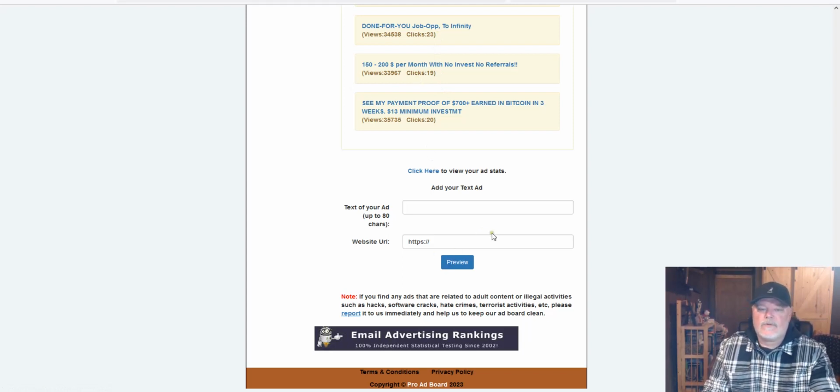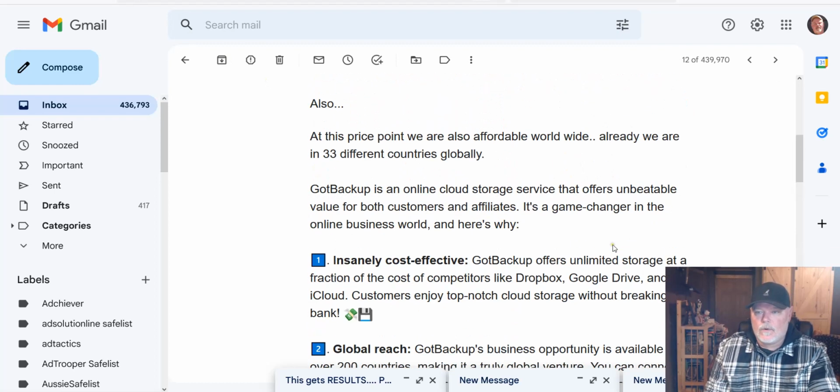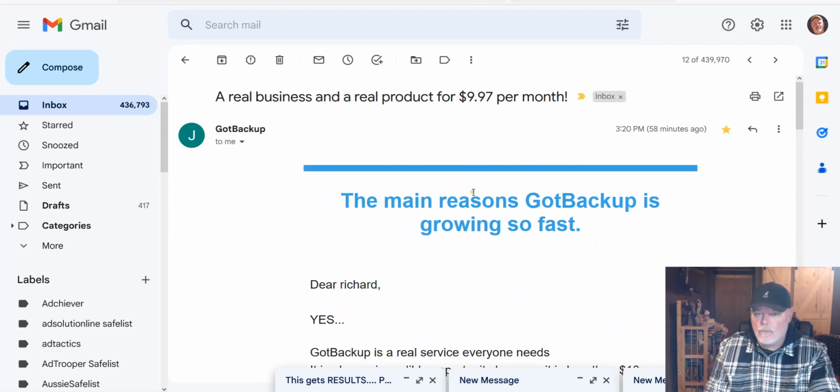Now, where do you come up with the text for your ad? Well, there's one reason why you keep getting emails from us, even if you've already purchased Got Backup and you're a member, and why you keep getting emails from the system is because you use information out of those emails that will actually help you to come up with different text ads, emails, different things. That's where a lot of times we steal information from. So I literally have one of Got Backup's emails open in front of me.